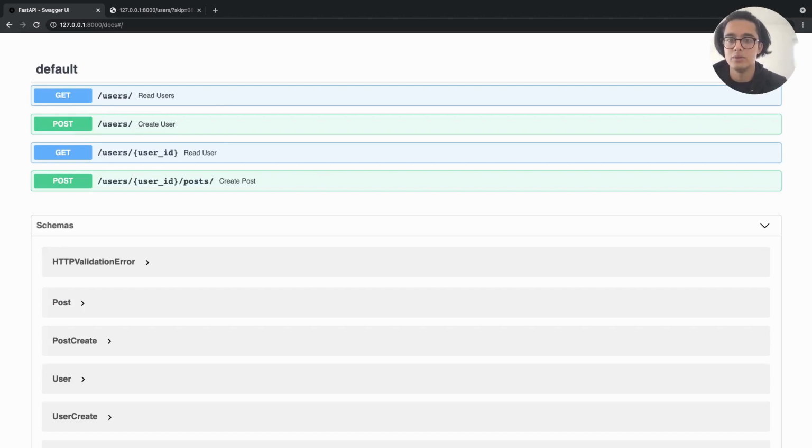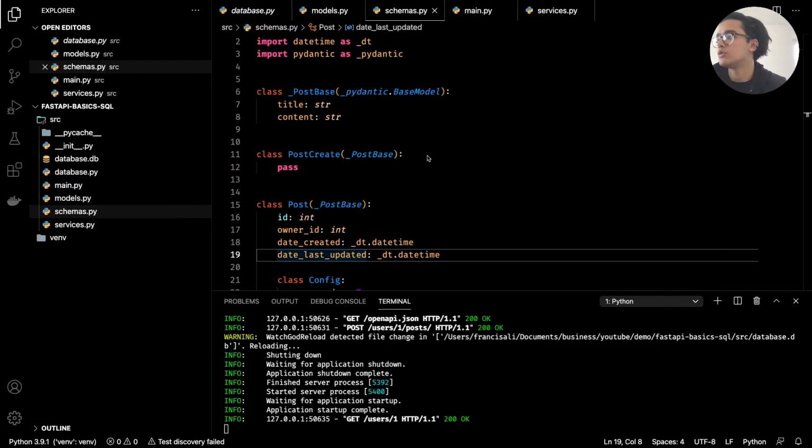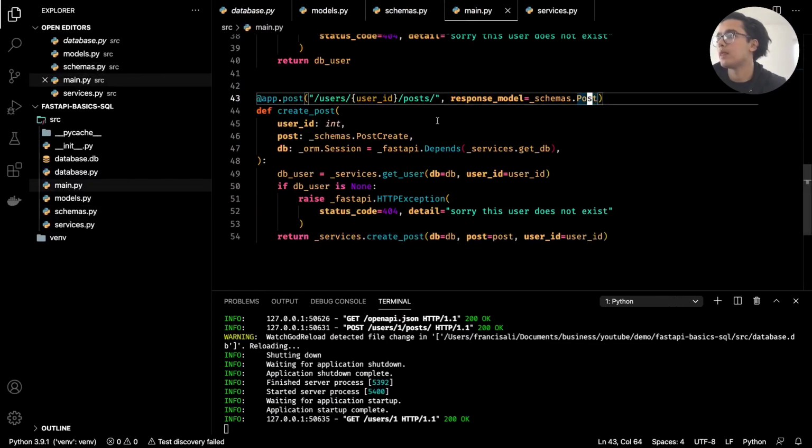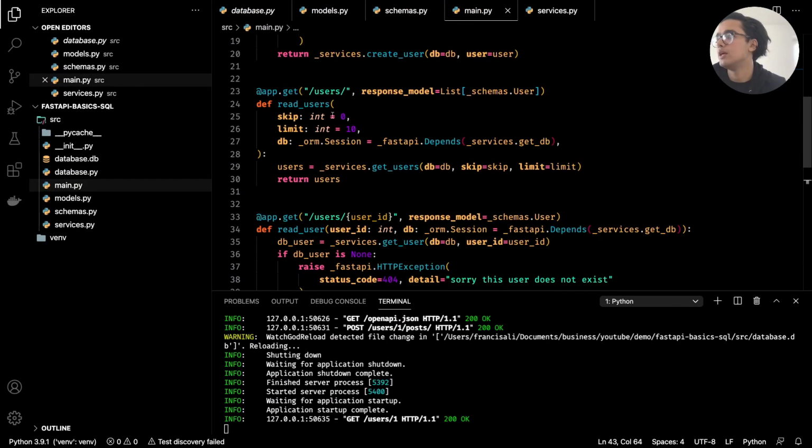Now we want to add some more endpoints. We want to read posts, and this will be quite similar to the read users endpoint here.